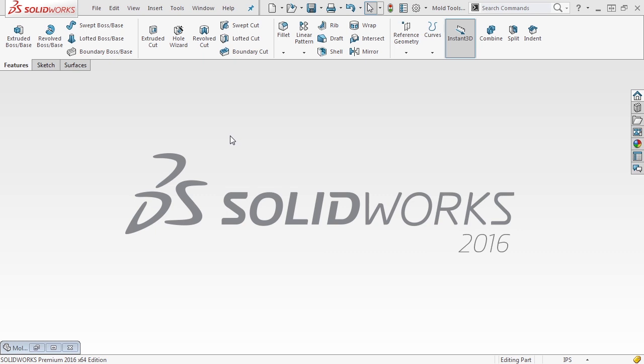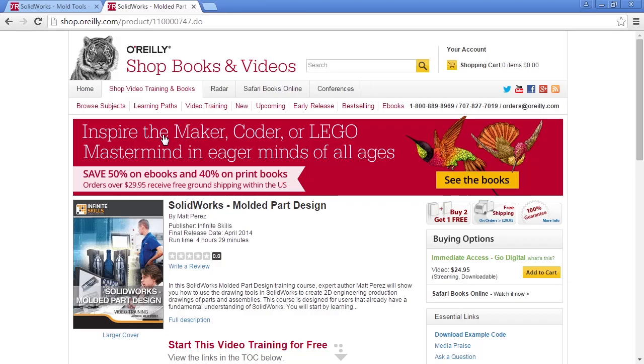These are all things that we're going to talk about a little bit, but if you want more information on molded design, or if you actually want to get into making your own molds, we've done two prior series dealing with this topic on the O'Reilly website. Let's take a look at one of them. The first one is the SolidWorks molded part design.